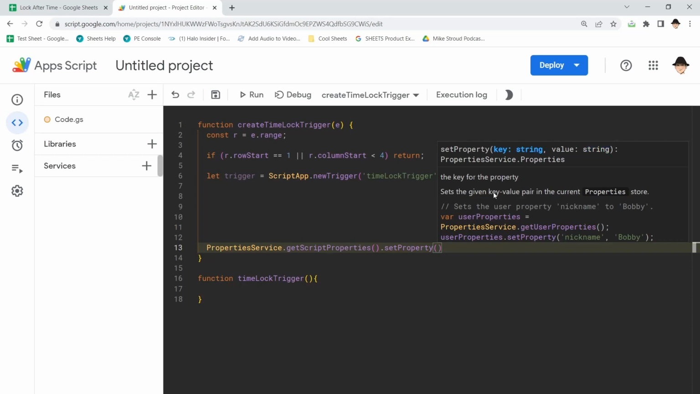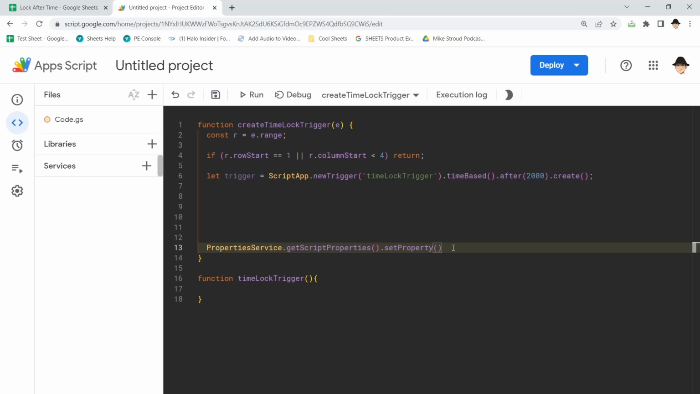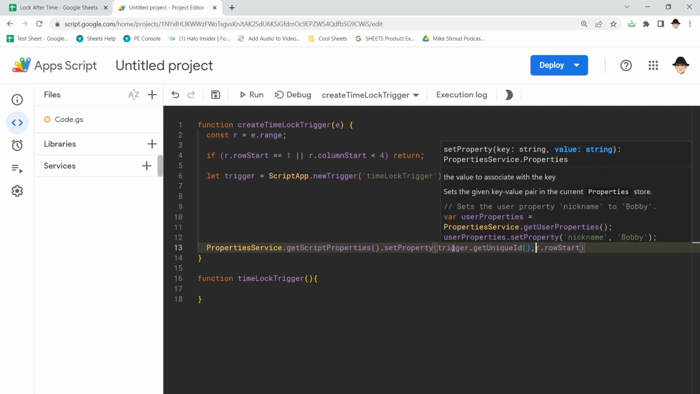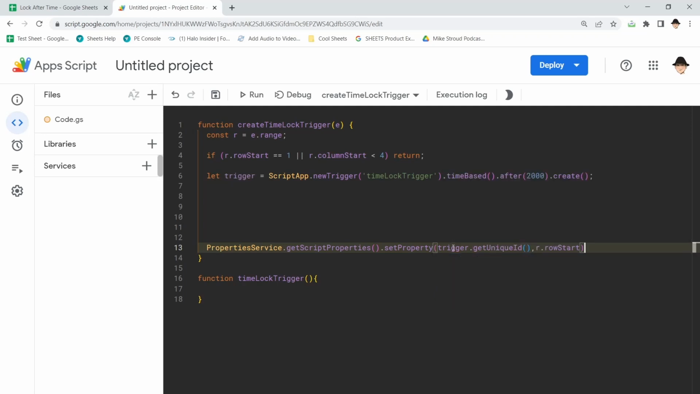This is called a key value pair. Their example is they created a property called nickname, and the value is Bobby. What we're going to want to pass in as our value is r.rowStart. We want to know what row was edited. What we're going to use as the key is trigger.getUniqueId. That way, in the properties service, the row is associated with the unique ID of this trigger, which we can access later. It's great.